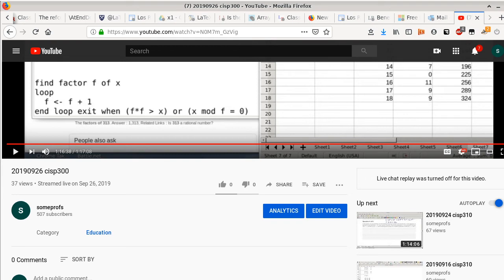So right now what we need to do is go back to this code and figure out, okay, what does it mean when x mod f is 0? So do you still remember what the mod operator is? What does it do? You don't take the quotient, but the other one. The remainder. Okay. So x mod f in this case is the remainder of x divided by f.